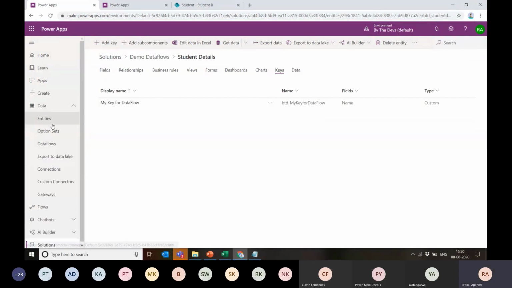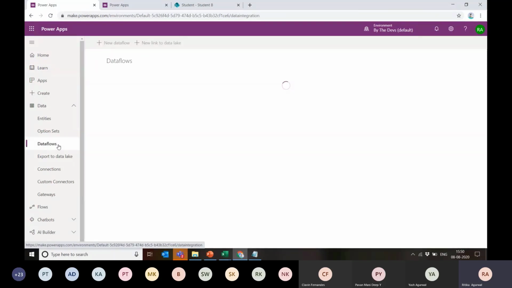Let's go and start building our data flow first. So I'll click on this data flows here. I already have a data flow created.